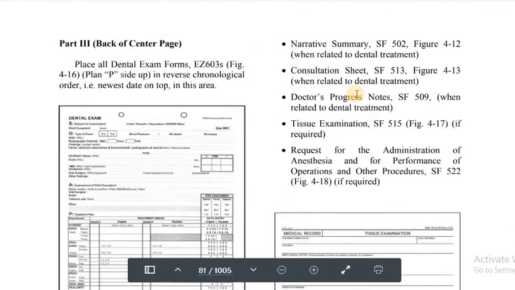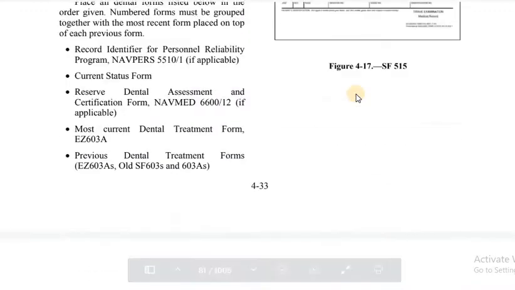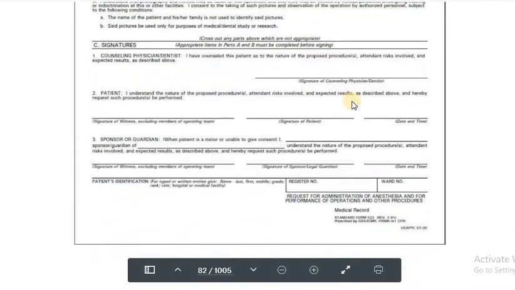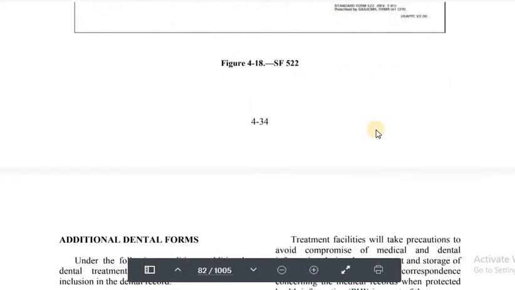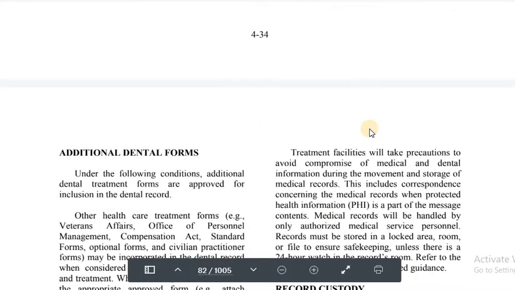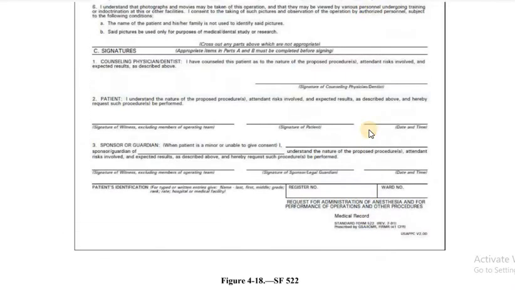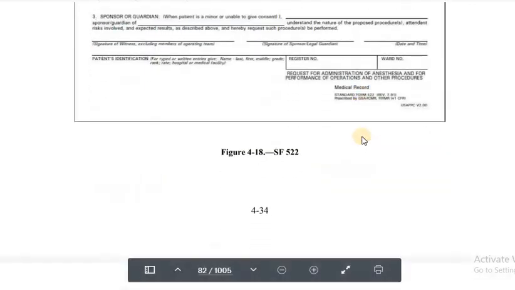And this just goes over the parts. So again, that's where you get your flashcards out and remember it. This is a big form. 522. That is the request for anesthesia and for performance of operations and other procedures. So remember 502's narrative. 522 is, think of your lidocaine anesthesia stuff.